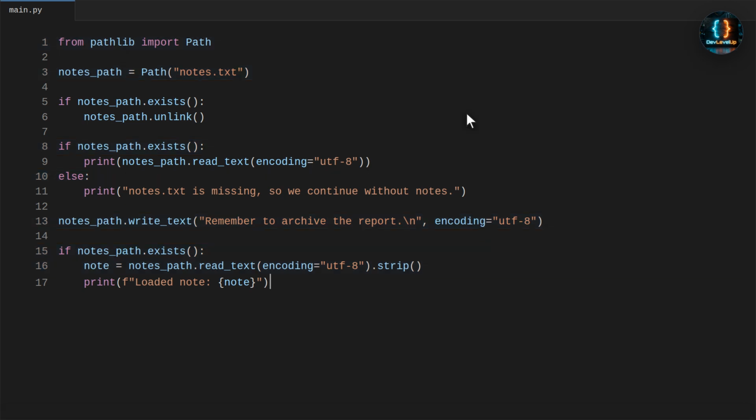Let's break down the 2 messages. First, the file is not there, so the script prints a friendly fallback instead of failing. Then the file is created, exists returns true, and the content is loaded with read text.